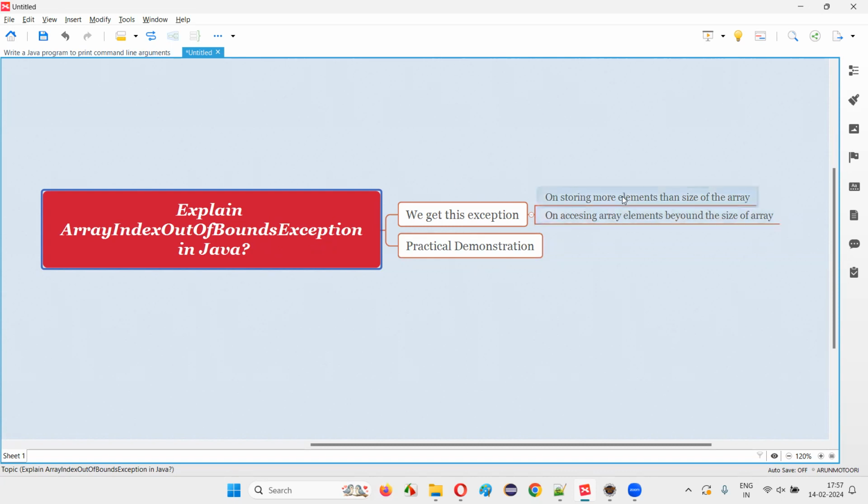But when you run the program and in the program, when you try to store more elements into the array than the specified size of the array, in that case, you'll get the exception. And another case where you'll get this array index out of bounds exception is you try to access array elements beyond the size of the array. For example, the size of the array is 3, but you are trying to access the fourth element or fifth element from the array, which is not possible. There also you'll get array index out of bounds exception.